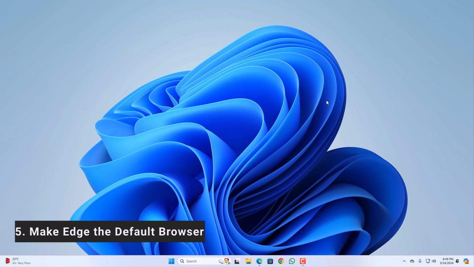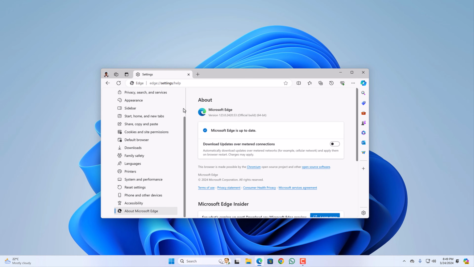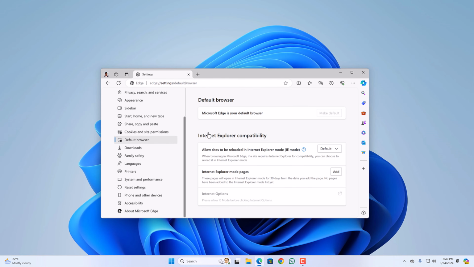Number 5. Make Microsoft Edge the default browser. For that, simply open your Microsoft Edge browser, open settings window. Here click on default browser button, and here you will find an option to make Microsoft Edge as the default browser. Simply click on this make default button.